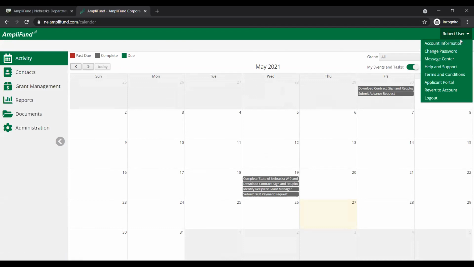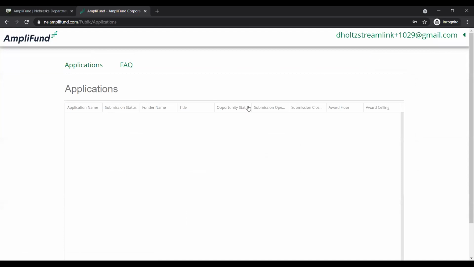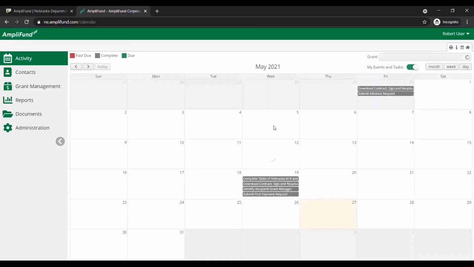So again, if you're actively managing your award in the recipient portal, go ahead and click on your name, go to applicant portal. Once you're done here and you're ready to go back to your recipient portal to manage your award, click on the little drop down, click on Amplifund, and it'll take you to your recipient portal.